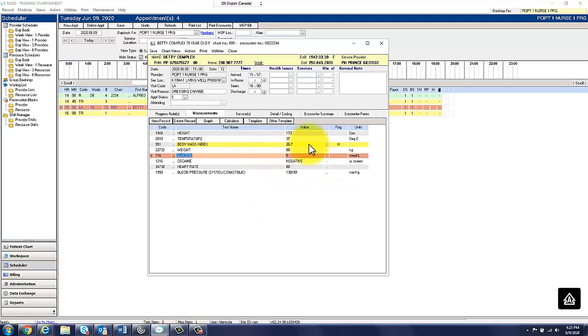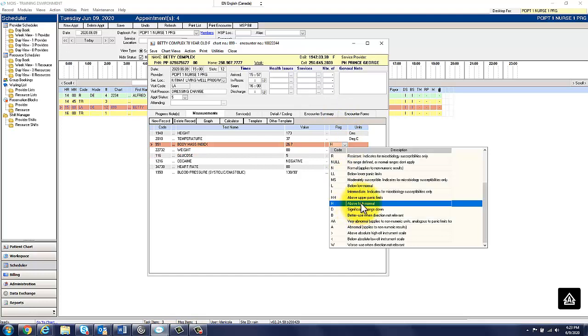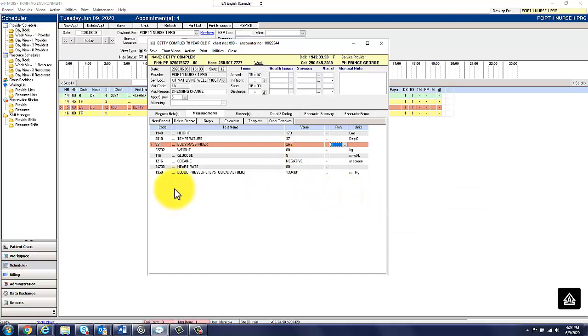If you see a measurement highlighted in yellow, that just means it's out of the normal reference ranges for that patient. You can see here there's a little flag that says H. You can click into that, and it'll say it's above high normal. Just keep in mind that these flags are not built in for every single measurement in MOIS. So you might know that there's a measurement that's not normal, but it might not necessarily be flagged.